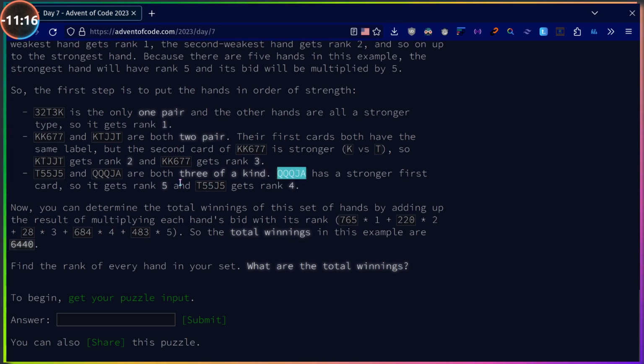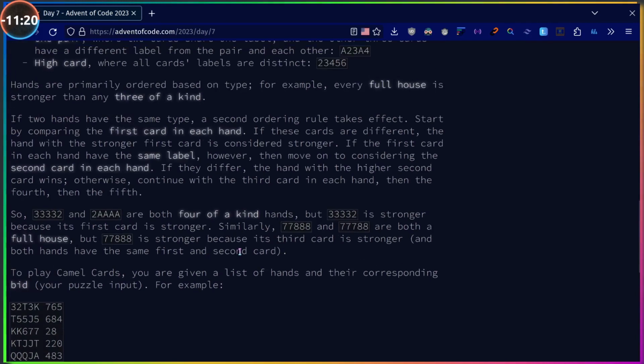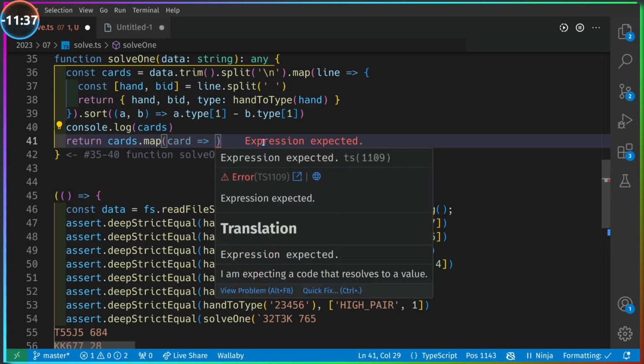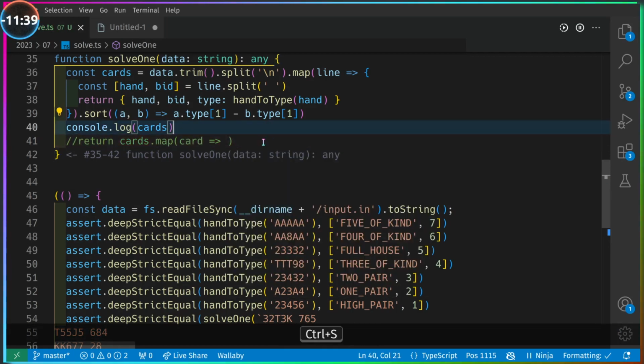Oh, what's this? Stronger first card. Who said that? One of the cards have strengths. Its first card is stronger. Strength of card. And oh, I didn't do that. I didn't do that. Okay, I can't go that far. We need to test what we got.